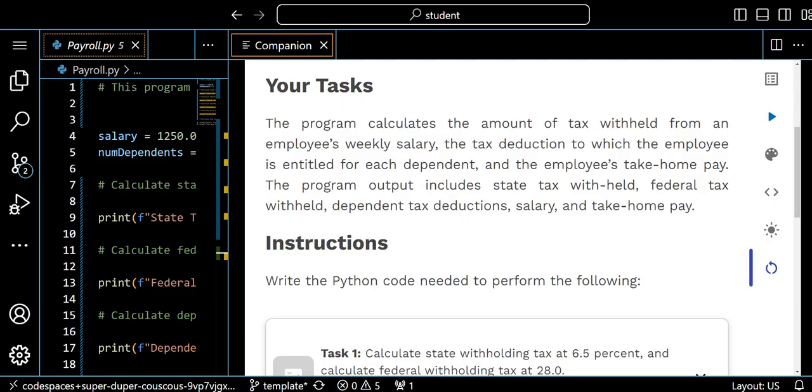Here, the program calculates the amount of tax withheld from an employee's weekly salary, the tax deduction to which the employee is entitled for each dependent, and the employee's take-home pay. The program output includes state tax withheld, federal tax withheld, dependent tax deduction, salary, and take-home pay.